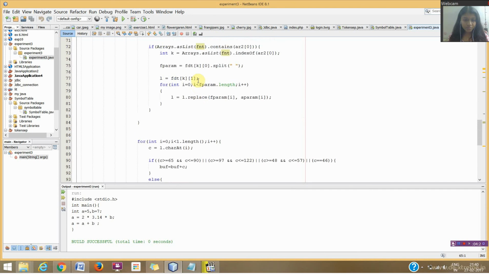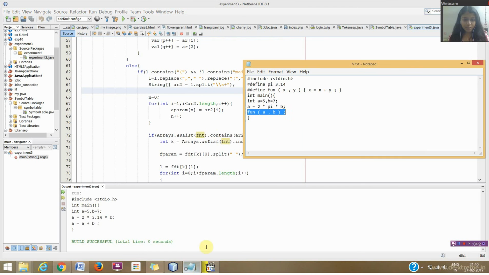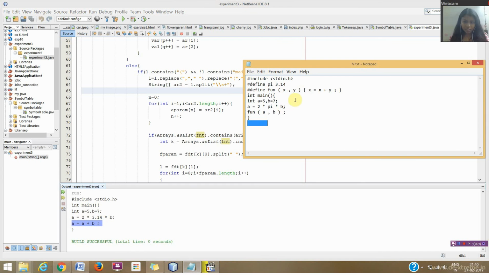And this part, so basically when a function is read by the compiler, the value for this function will be, so this one will be the output. As you can see here, this is the expanded function. This is the function definition which I had, x is equal to x plus y.